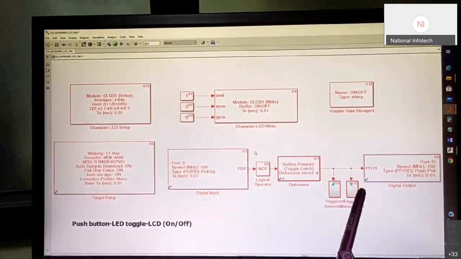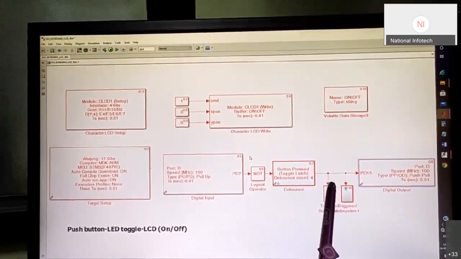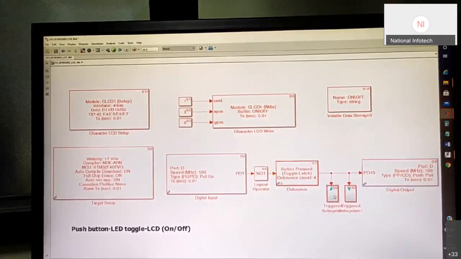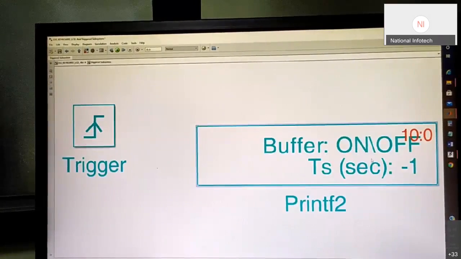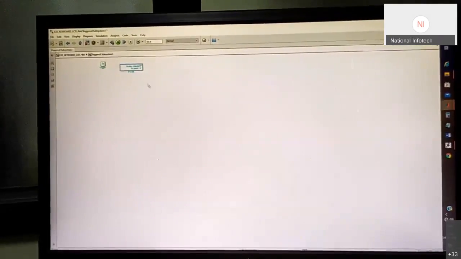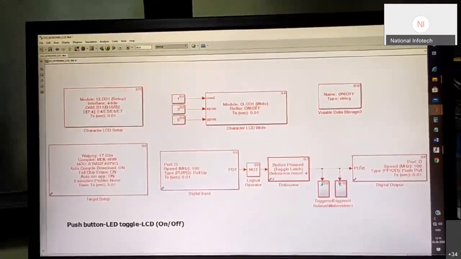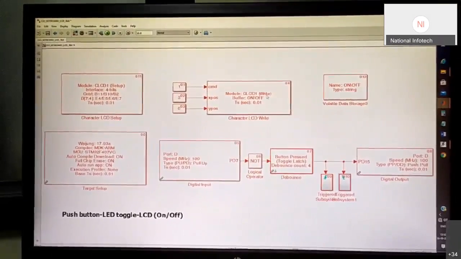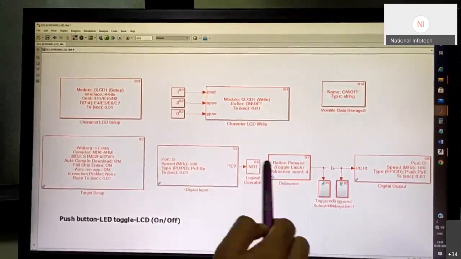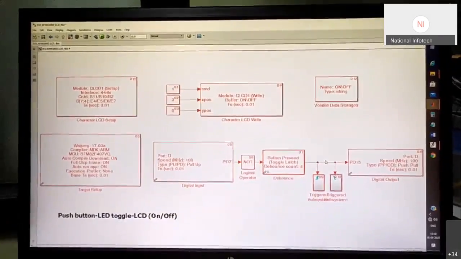And here we have kept two blocks that we already know: when a rising edge is detected, it will go inside this; when a falling edge is detected, it will go here. So in this buffer we have written on when the rising edge is detected. When the falling edge is detected, at that time in this buffer we have saved off. So on the key press, it will print on this LCD, 1 and 0. It will print on and off. So that we will see in the experimentation.